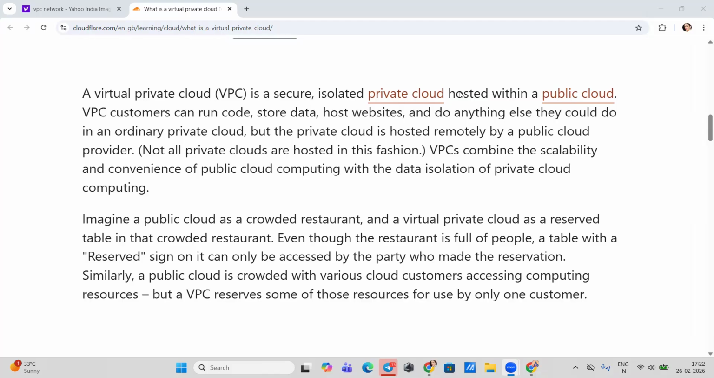So what is VPC? It is a secure, isolated private cloud hosted within a public cloud, wherein the VPC customers can run the code, and they can use and manage the computing resources in an ordinary private cloud. And this private cloud is remotely hosted by a public cloud provider.